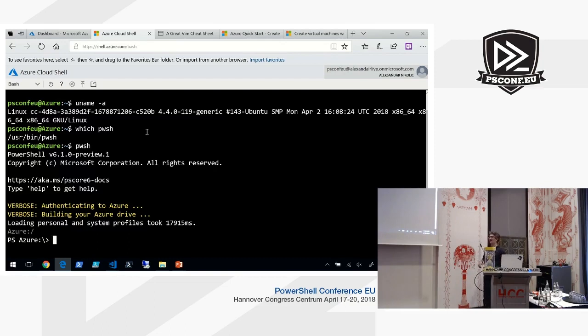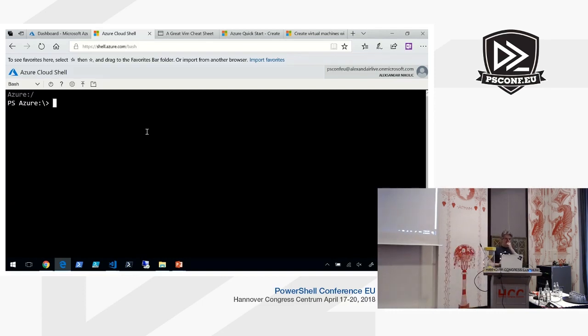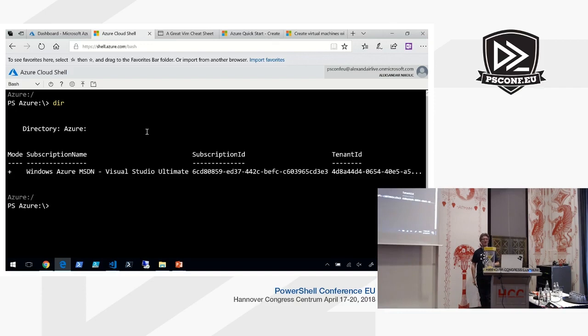As you can see, I'm not at the PowerShell Core prompt. I'm immediately in my Azure PS Drive. Okay, so how it works. When I'm in my Azure drive, I want to see what's available to me, and if I run the dir command, I will get a list of my accounts that are available that I can connect to. So I have only one, and I can connect to that one.